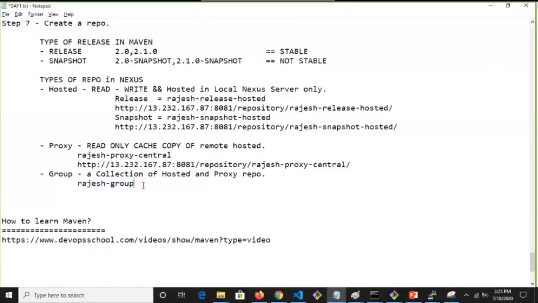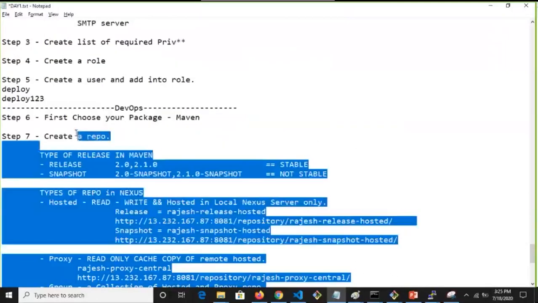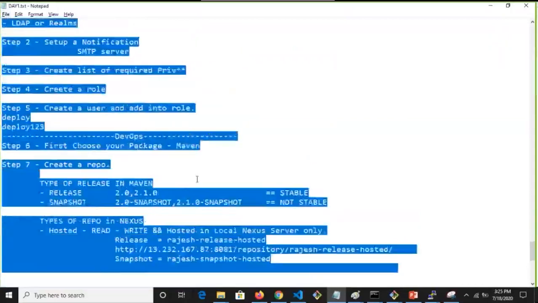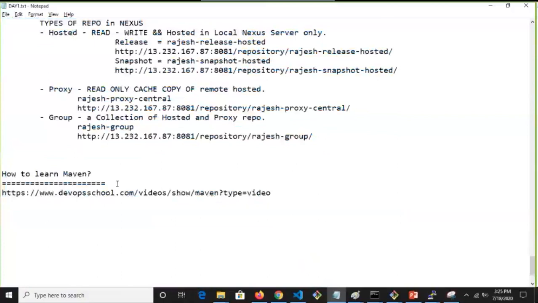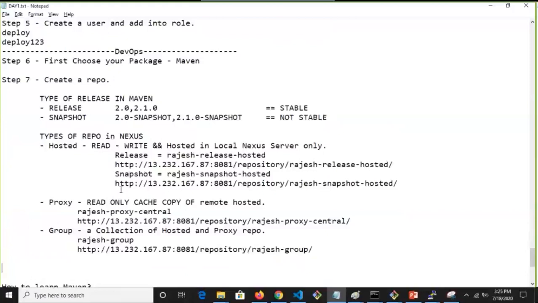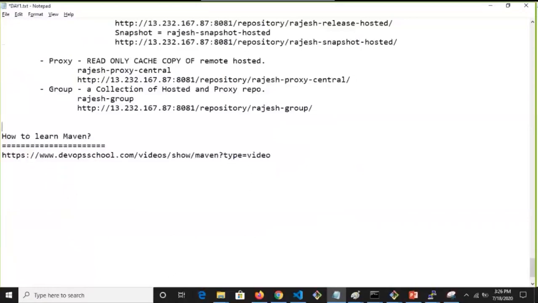So guys, group done. So this is the workflow of the Nexus. You are done with it. Your work has been completed. So guys, did you find any difficulties so far? Did you find any difficulties? Any challenges? No. Nothing. Okay. Okay, great.